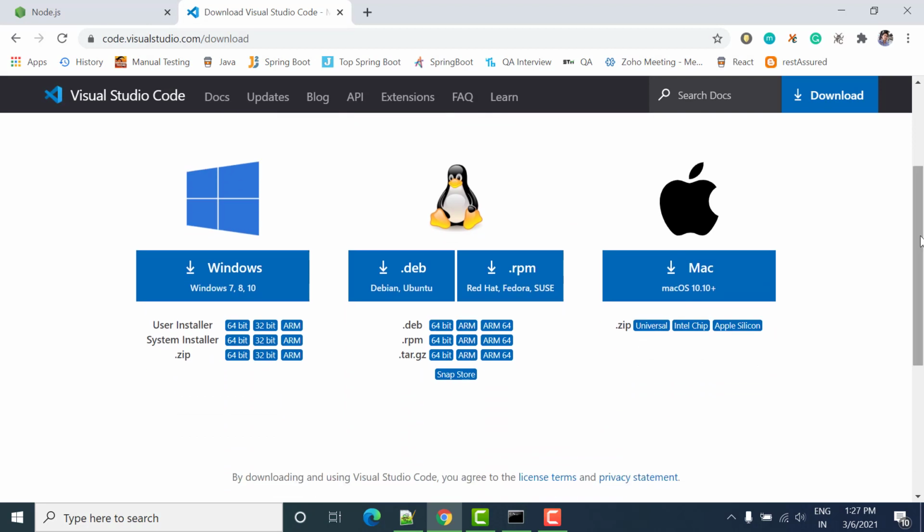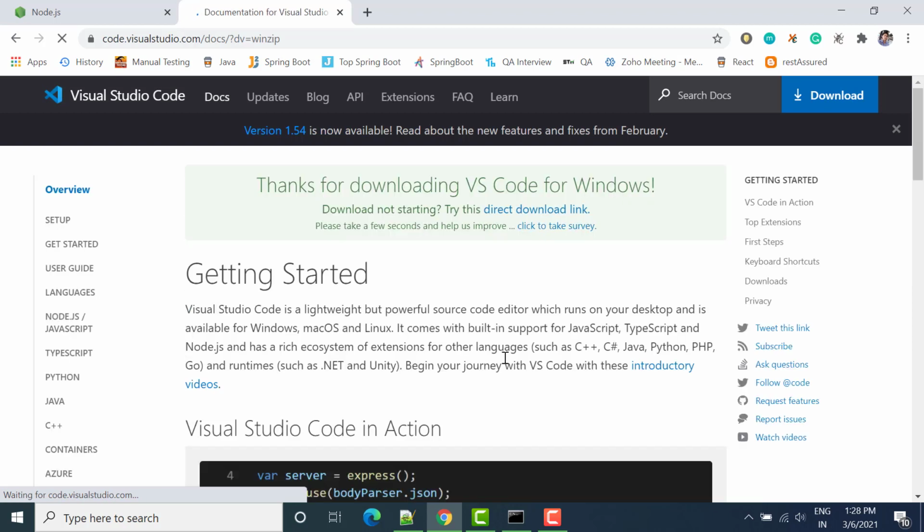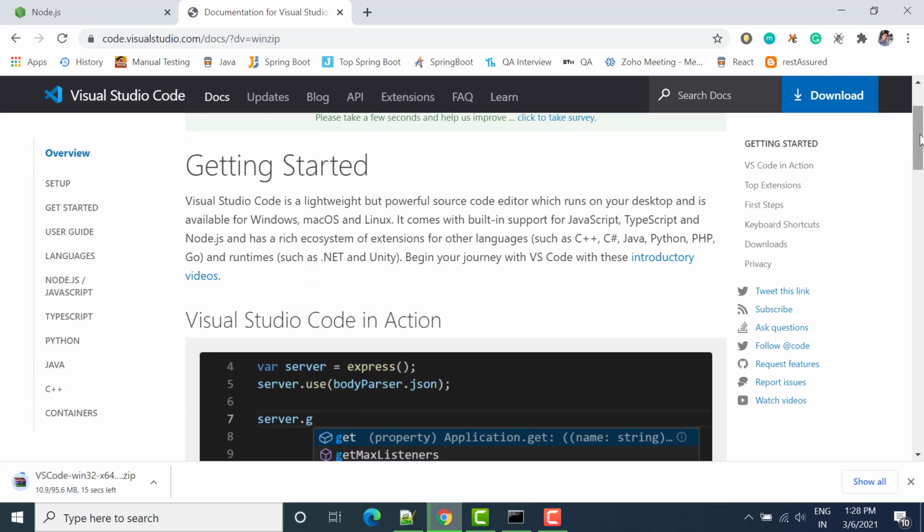From here, based on the system type, let's say for Windows you can download from here, for Ubuntu and Linux you can download, and then for Mac you can download from here. So you can see we have zip version, installer version, right? As per your need you can download that. So let's say I am going to download zip version so that I don't need to install in my system.